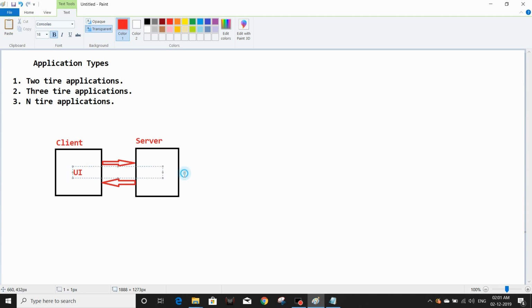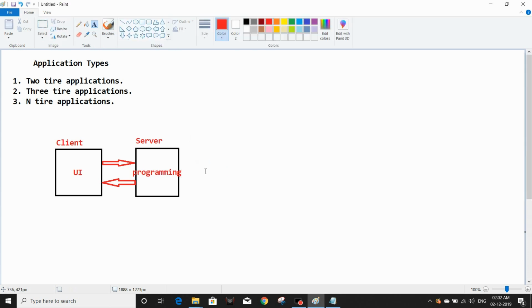Client is our UI and server is our programming, simply programming for doing those actions. This is called a two-tier application. Then if we see a three-tier application, how is it going to look like?